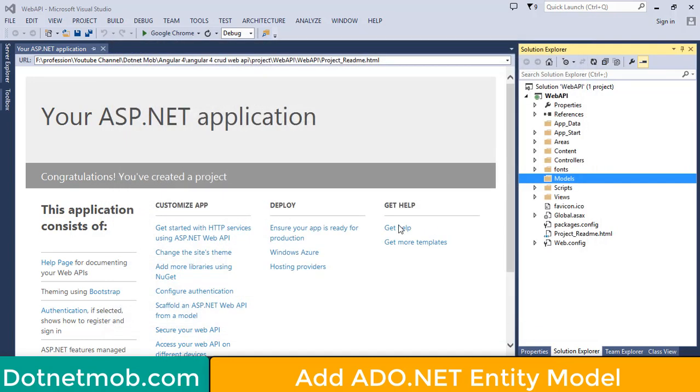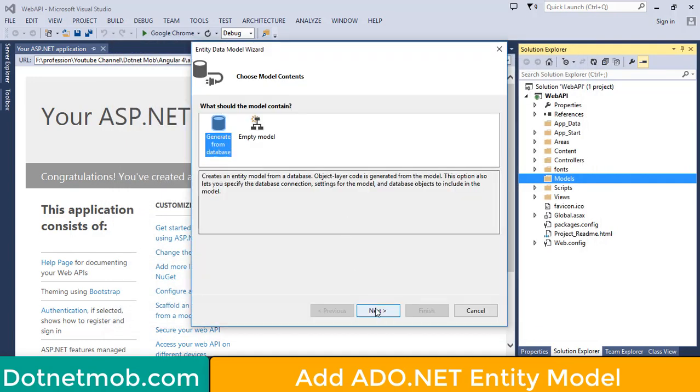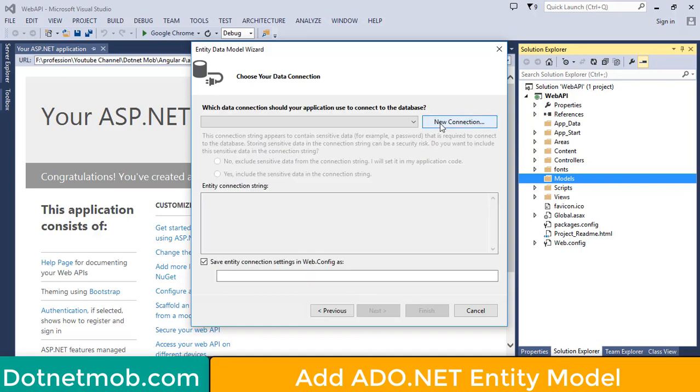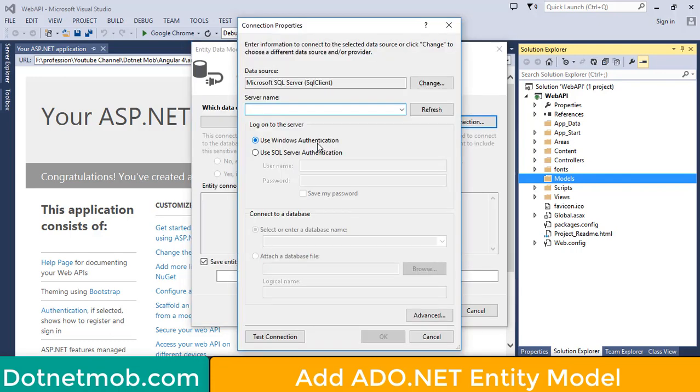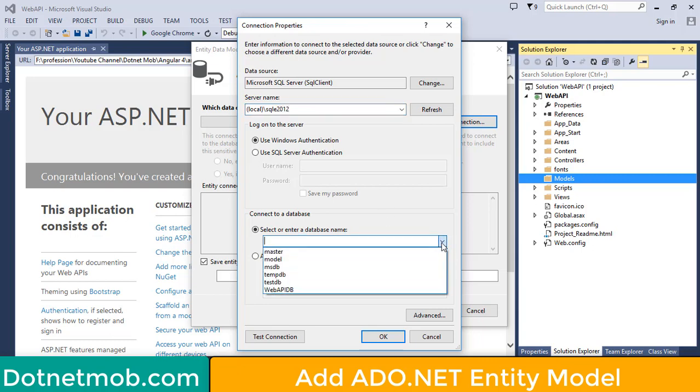Click on add, select generate from database, then click on next, click on new connection. Here we need to provide the SQL Server details. For me, it is local/SQLE 2012. Then select the database from this drop down here.